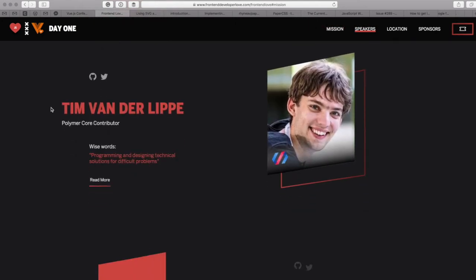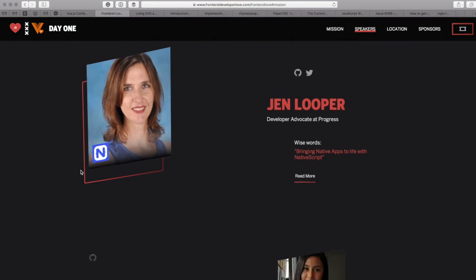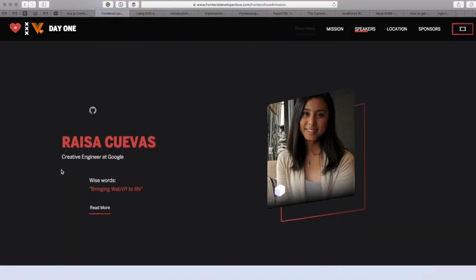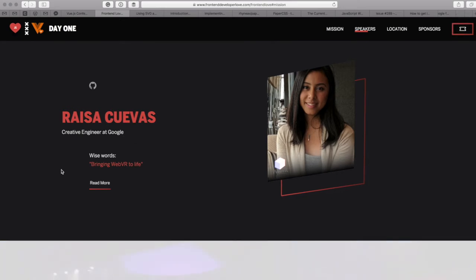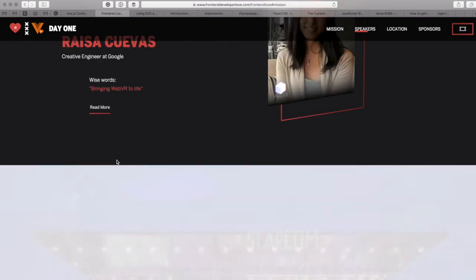Then another Nuxt.js co-author, Alexandre Chopin. And then we have Tim van der Lippe. Sounds very Dutch. And he is a Polymer core contributor. So, gonna be cool. Then we have Jan Looper. She is a developer advocate at Progress. She's probably gonna talk about NativeScript. Wow, that sounds cool. I love the React version, not version, sorry. The next speaker is Reza Cuevas. I'm sorry. She is a creative engineer at Google, bringing WebVR, and she's cool because I saw her, I guess that's right, at Frontiers in Amsterdam this October. So that's gonna be cool.